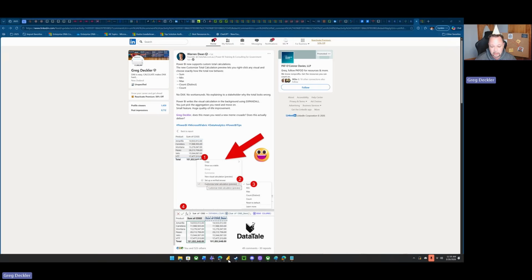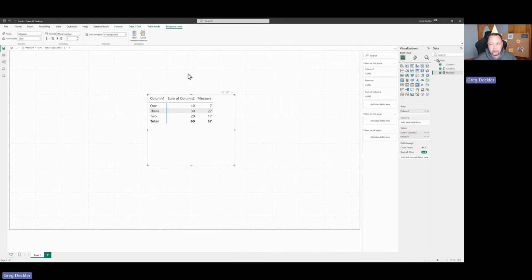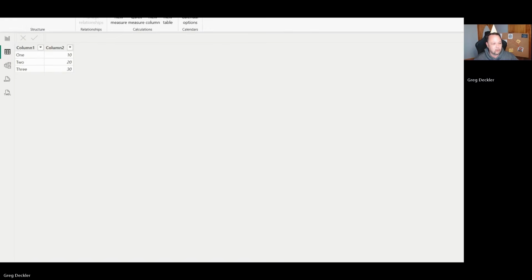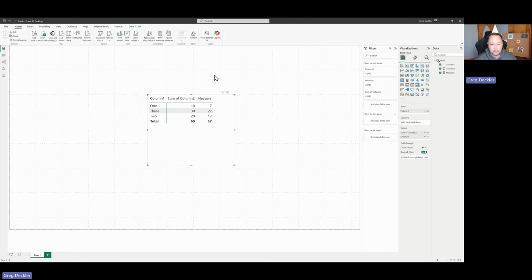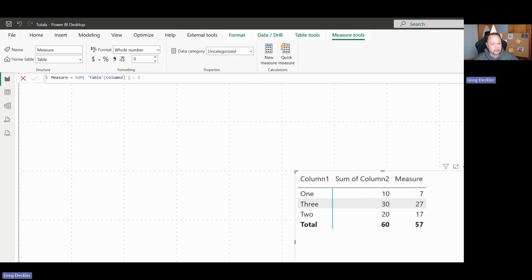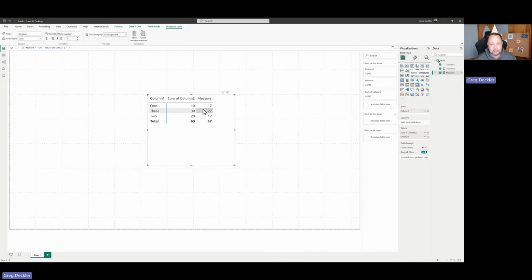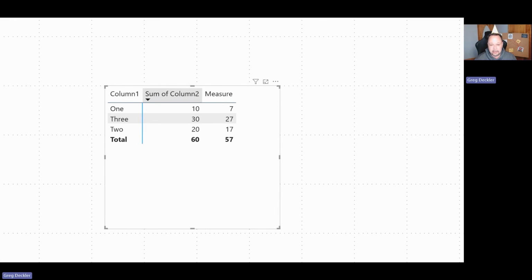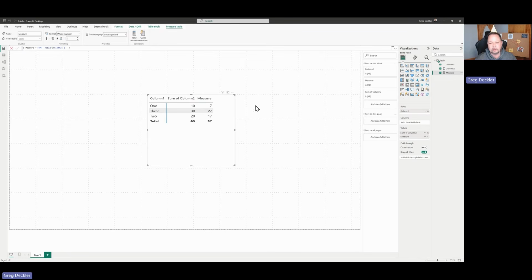We bring up Power BI Desktop here. It's just a simple data model, literally nothing to it. 1, 2, 3. I've got some numbers in there, and a measure. My measure is my classic minus 3 measure, just because it shows the problem. So, sum of column 2 minus 3. As you can see, the sum of the column is 10, 30, 20, which adds up to 60. The measure is 7, 27, 17, but the total is 57, so that's clearly wrong. We want it to sum the rows. We want it to be 51, which is the answer we need.